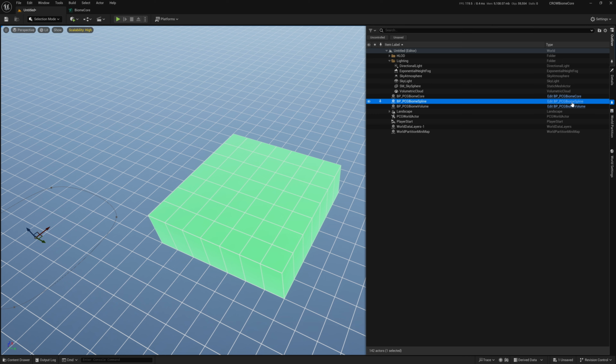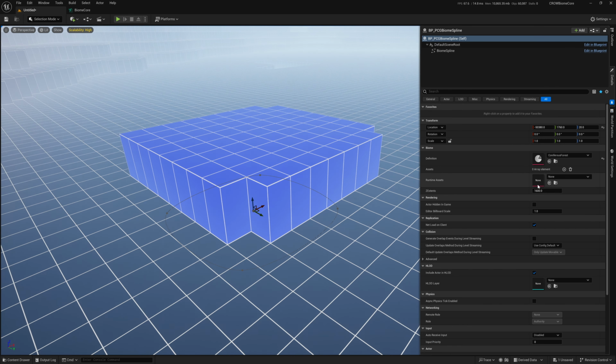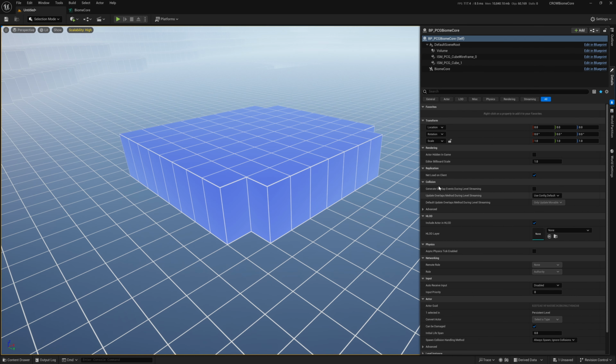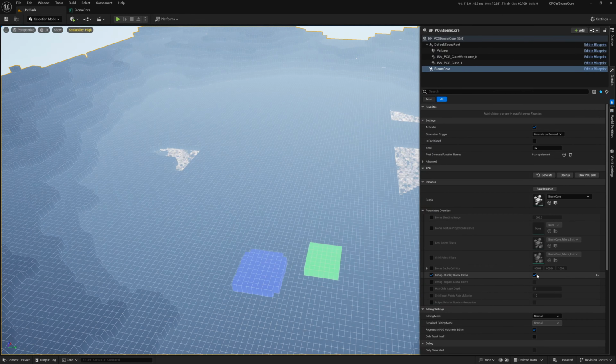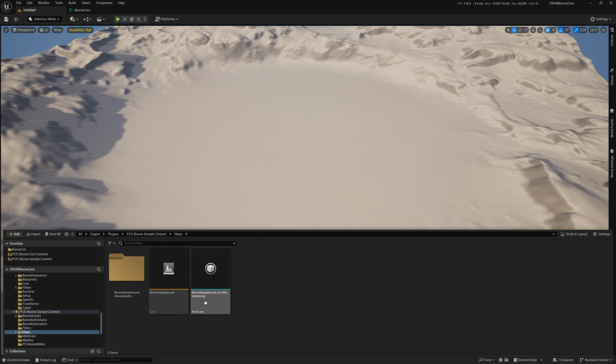Let's also select our spline and give it a definition. Let's say coniferous, and it turned blue, which is naturally the color of coniferous biome. So this is the biome cache, and anytime you want to debug it, you just take this. The sample content has a sample map.